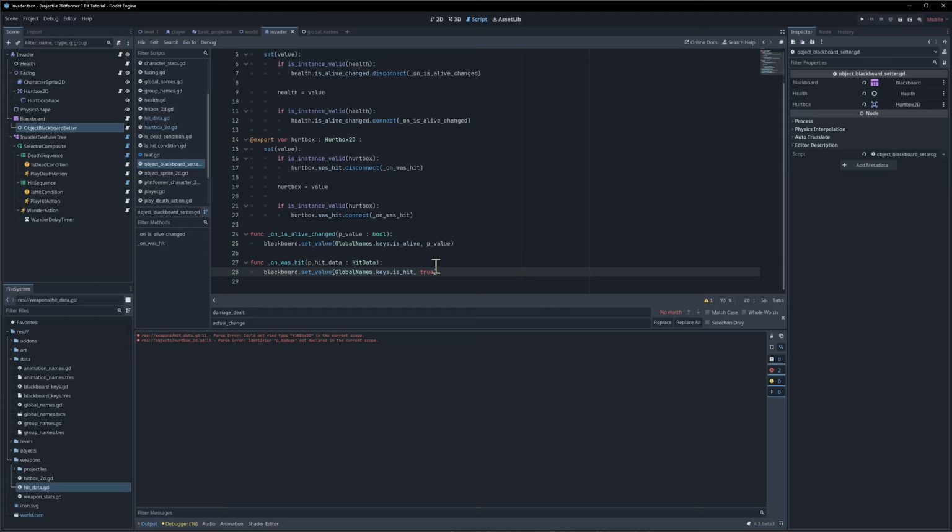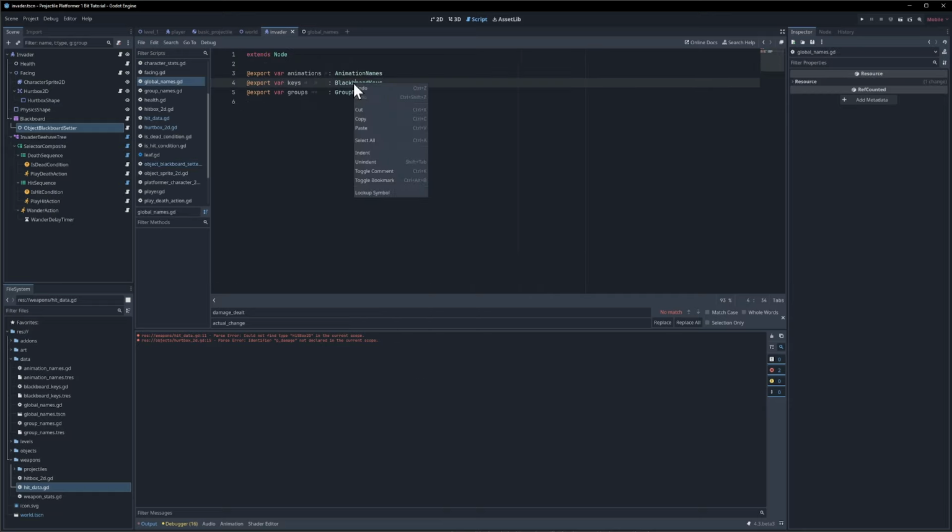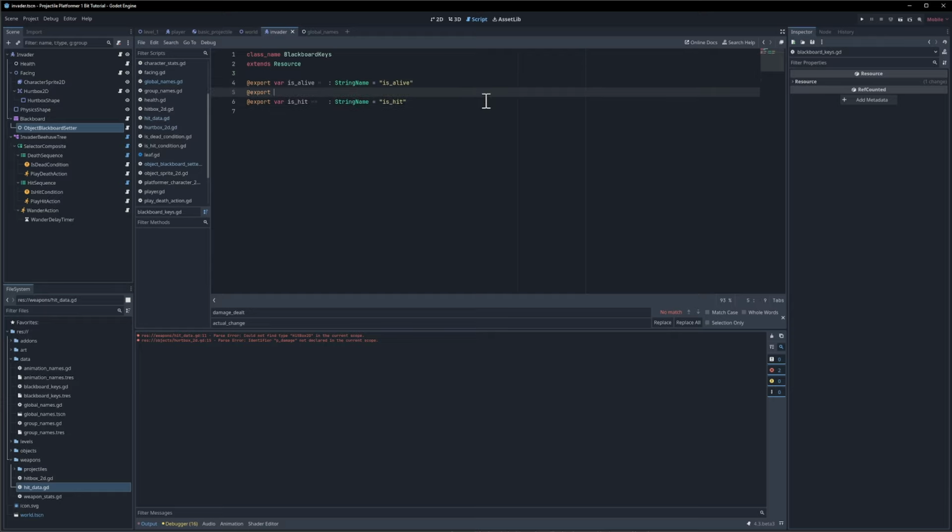But now we have access to everything else inside of the play hit script, like the knockback vector. P hit data, we'll pass that in, P hit data. And instead of keys is hit, we'll do keys dot hit data. Okay, so that of course means we need to jump into the Blackboard keys, and we're going to update this. So instead of checking if the Boolean is hit, we'll check if there's an active hit object assigned inside of the Blackboard. So basically, if the character's hit, there'll be a valid object, and if it's not, then there won't be a hit object.